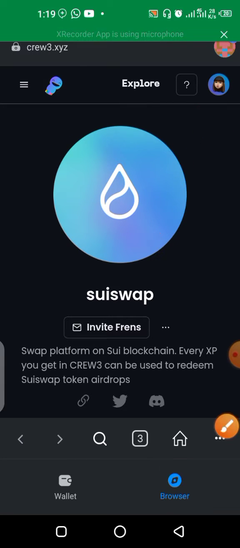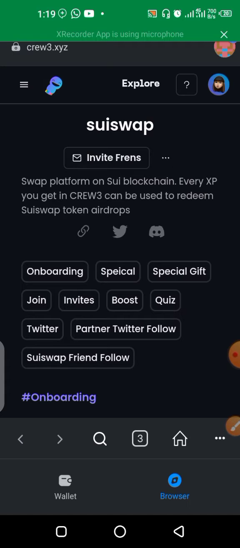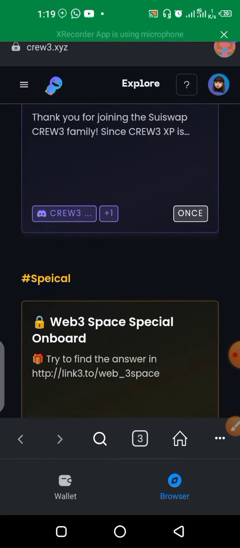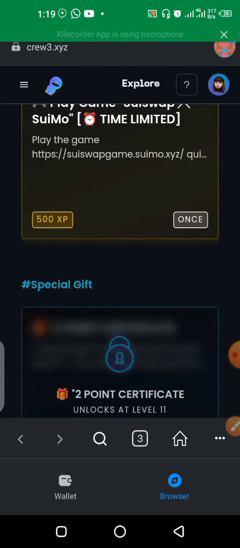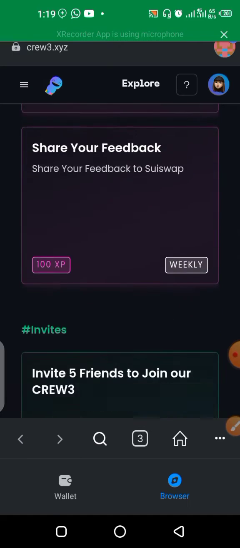Once you come to the dashboard, you'll be seeing the tasks you'll be completing. Once you scroll down here, you'll be seeing all the tasks you complete. All you need to do is click each of these boxes to interact with it and complete the tasks. But one of the tasks I want to draw your attention to is the quiz you'll be participating in.